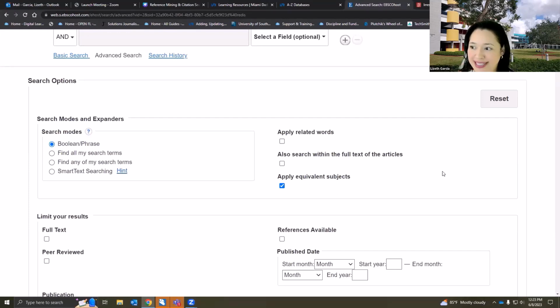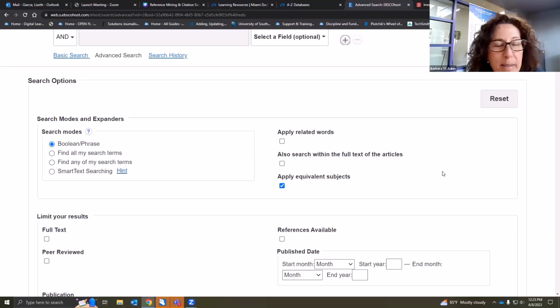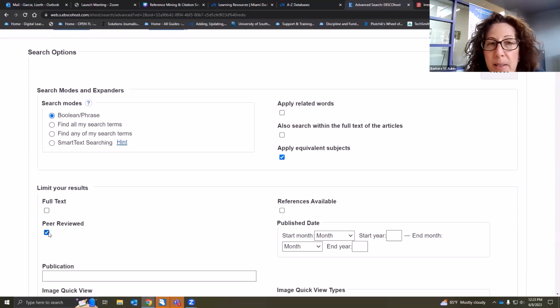Barbie, you want to tell us really quickly? Sure. You hear me okay? Yes. So peer-reviewed are articles that are written and published by people in that field of study. So for instance, an article in a psychology journal would be peer-reviewed by people within that discipline. That wouldn't be me because I'm not a psychology major.